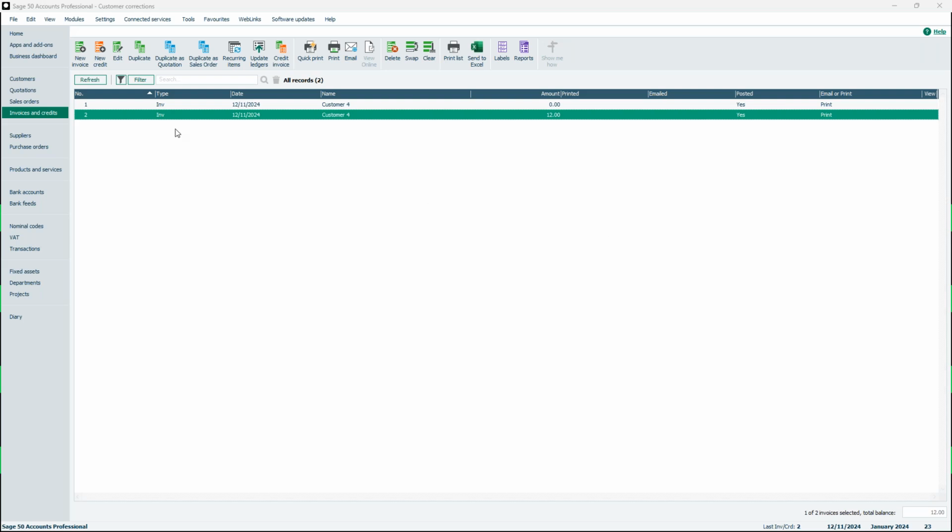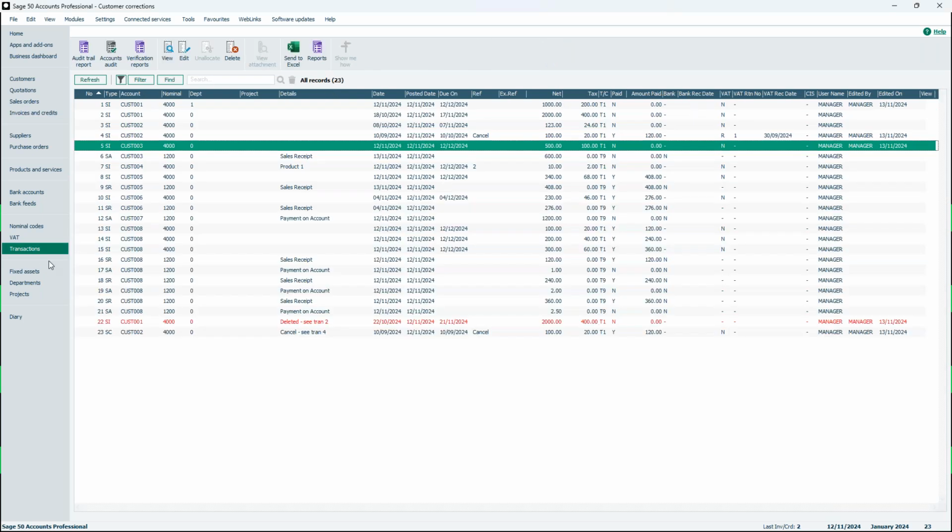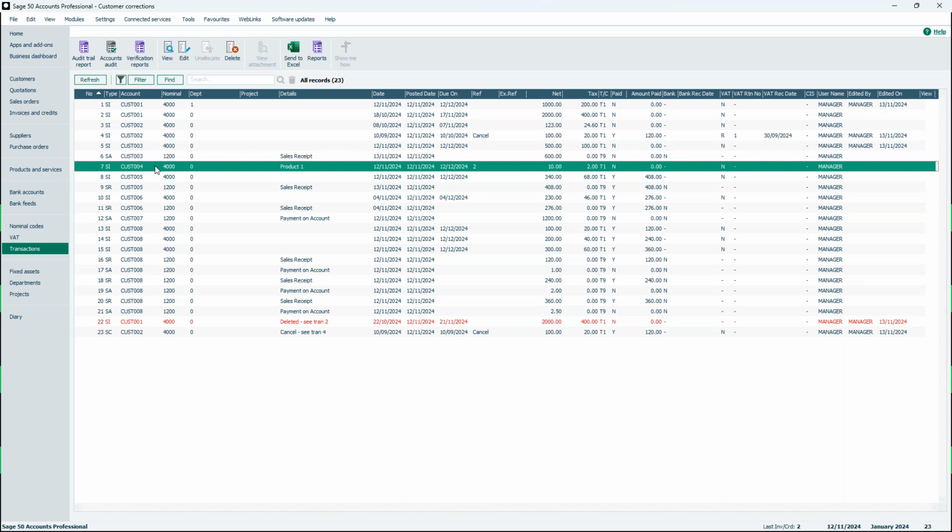Now what that has done in our transactions window is post an invoice for me, invoice number 7 with product number 1 on there. So this is where people do tend to go a little bit wrong. They will delete the invoice from here, not realizing it doesn't do anything else other than that. So it will delete it from the VAT return, it will delete it from my customer record, but it doesn't do anything to the stock.